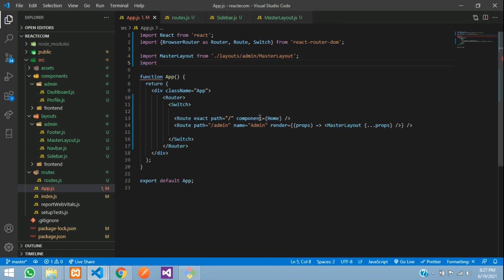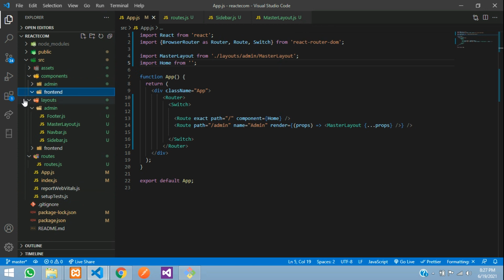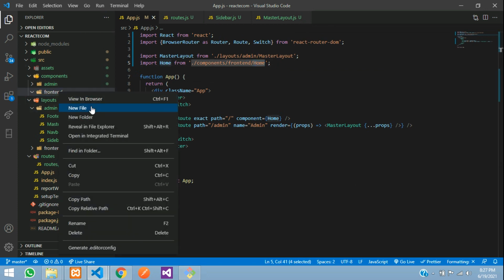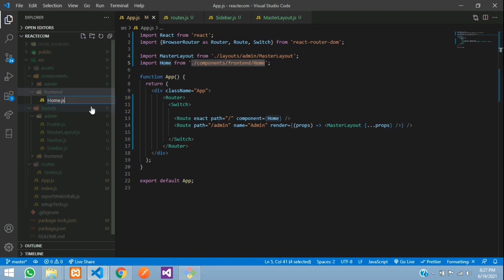Import home from which path? I'm inside my app.js file, so I want to go inside my components, and inside components I want to go front end. Okay, so let's tell ./components and front end /home. Okay, so let's copy and create a file with the name home.js.